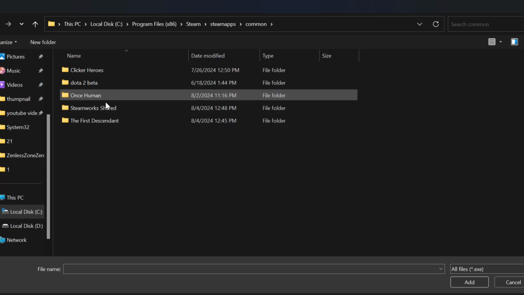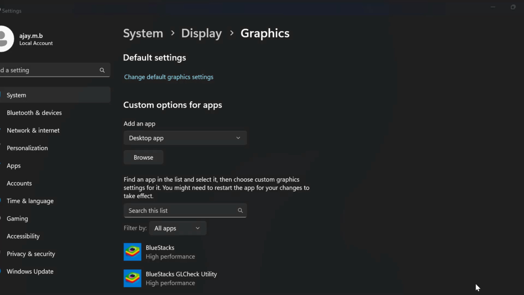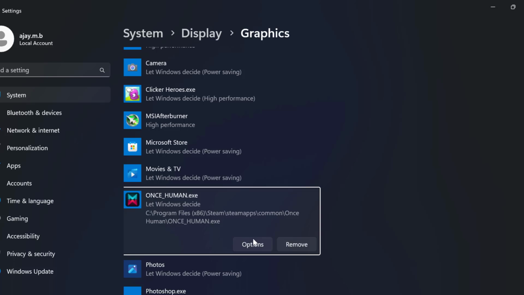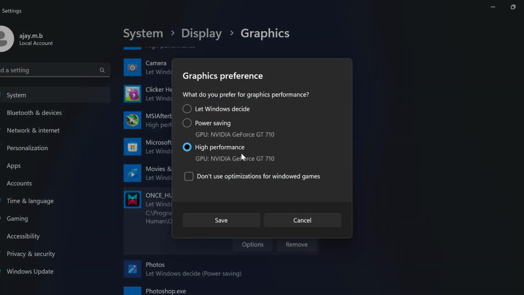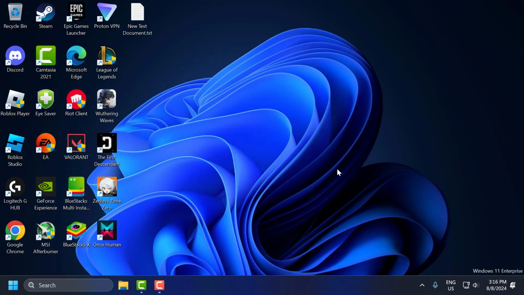I'm going to set it for Once Human. You just need to select the game exe file and select add. After adding the game, select options, select high performance, and select save. And that's all you have to do, guys. Just close everything here and your problem is solved.